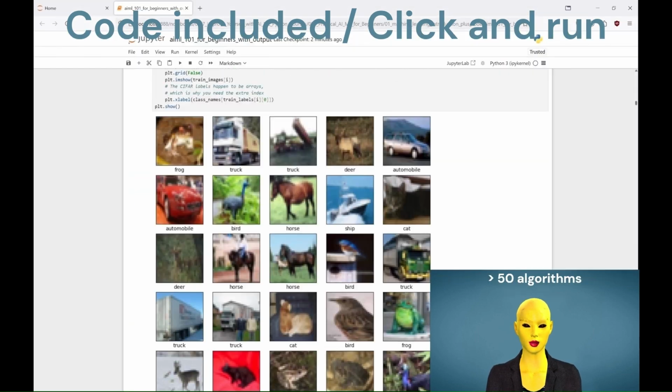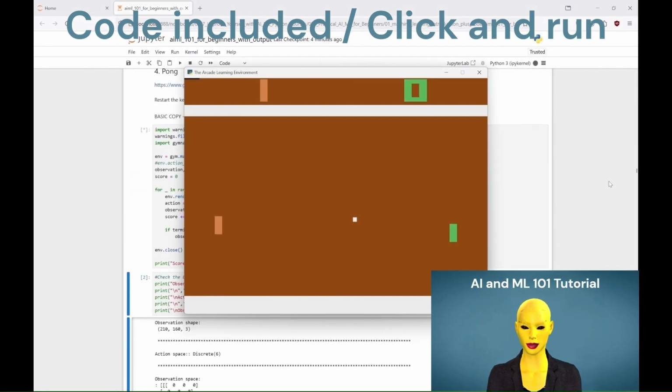with useful libraries, algorithms, LLMs, supervised learning, neural networks, reinforcement learning, and more. Welcome to Crazy Fast AI and ML 101 tutorial.